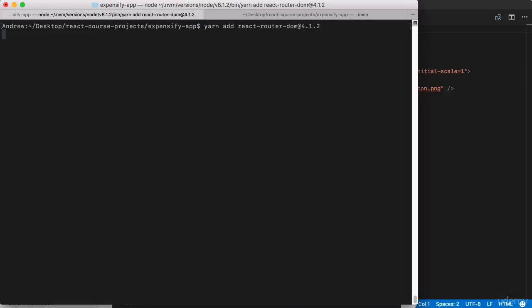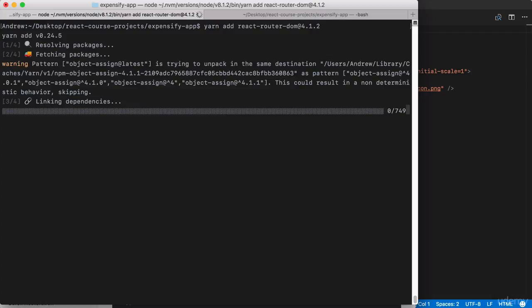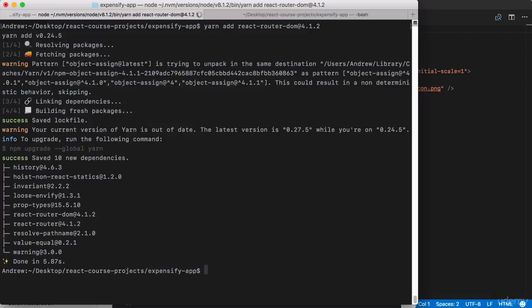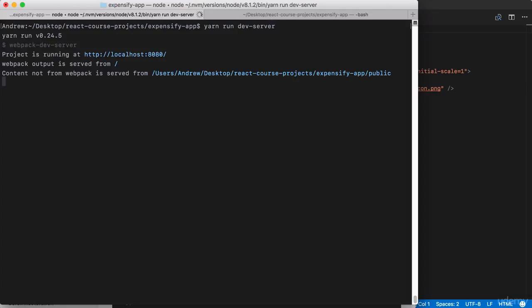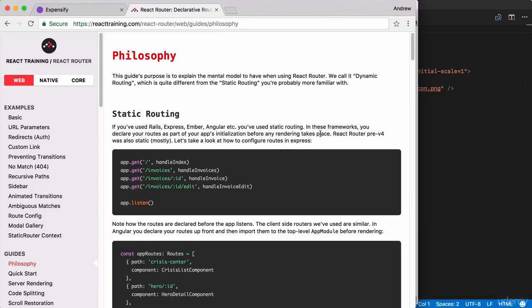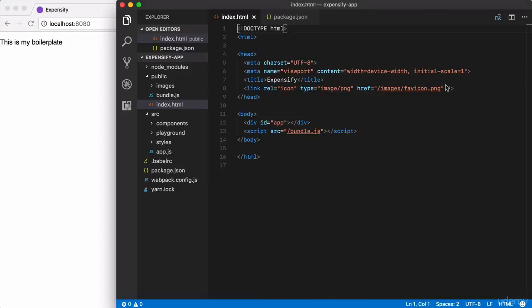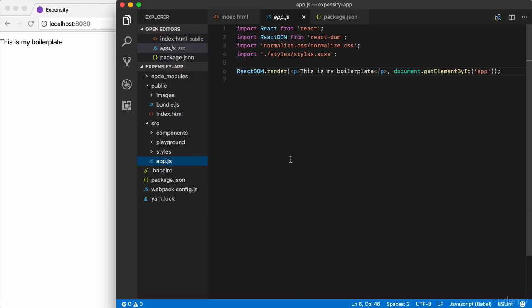I'm then going to go ahead and add this as a dependency to my project, and once it's added, we can work on actually importing it and using it. The installation went well. I'm going to clear the terminal output and use yarn run dev server to start up that development server once again. We can then switch over to the browser and switch back into Visual Studio Code and actually kick things off, and we're going to be doing that inside of app.js.